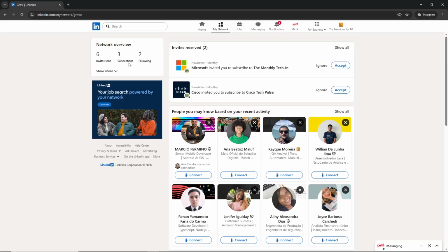Once you're in the My Network section, shift your attention to the left side of the screen. You'll notice a sidebar with various options. Look for the one that says Following and click on it.